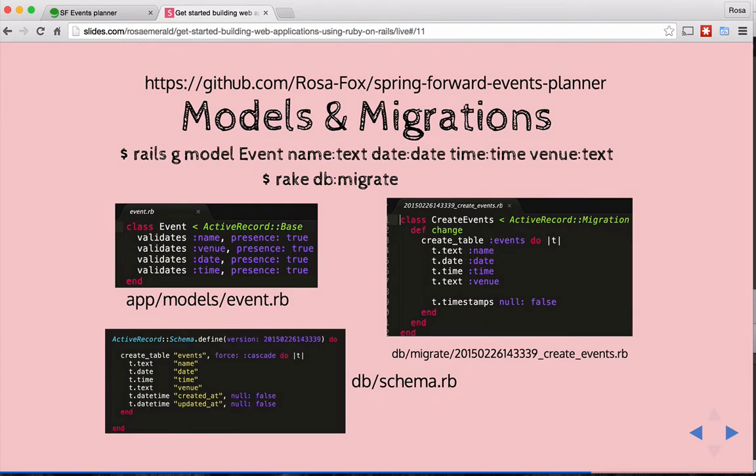So I've been talking about pulling information from the events database table, but I haven't really talked about how to actually set a database table up.